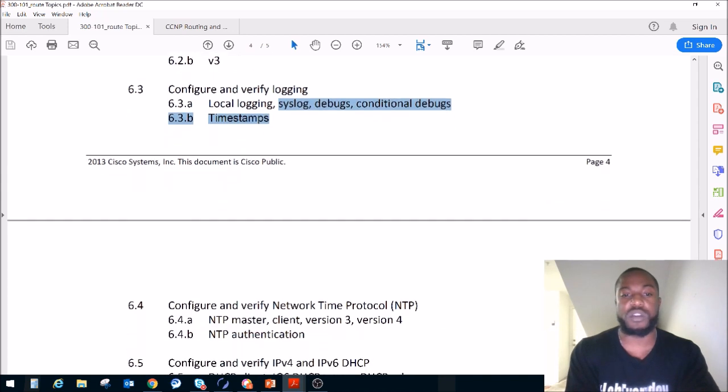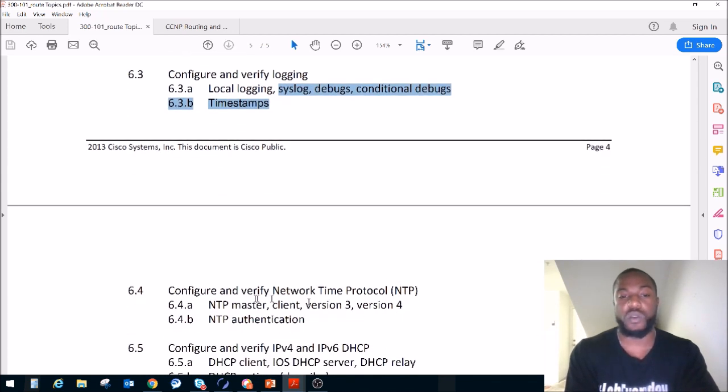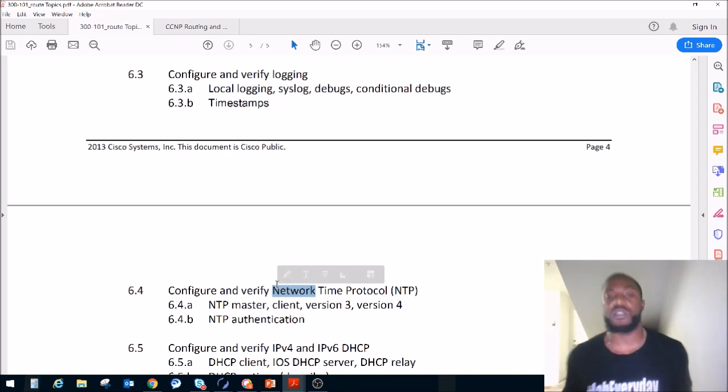Today, we are going to cover NTP. We're going to cover master client version 3 and version 4. After that, we'll do authentication. So what is NTP? Obviously, it says right there, Network Time Protocol.